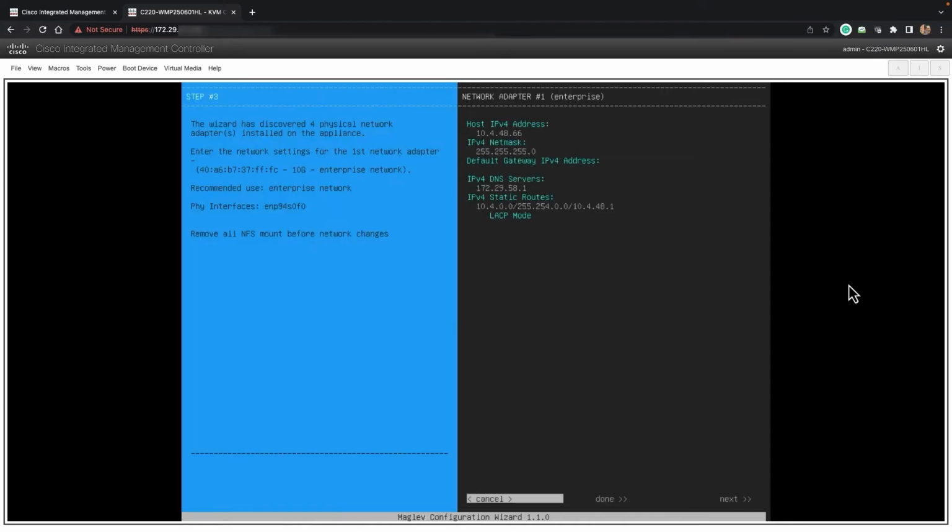Configure the Enterprise port over here. This port is used to link the DNA Center appliance to the enterprise network. Enter the IP address, netmask, DNS servers, and static route values according to your network infrastructure.